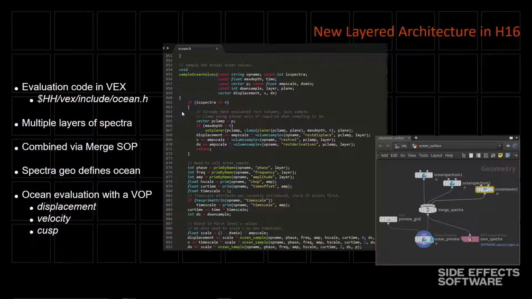But implementing it this way gave us a lot more flexibility to handle as many layers of oceans as we wanted. So there are arbitrary layers of spectra that can just be merged together. You combine these with a Merge SOP to define the ocean. Then you can save out that set of combined spectra, and that geometry will define the ocean. You can use that geometry for rendering, and you can use it for simulation.